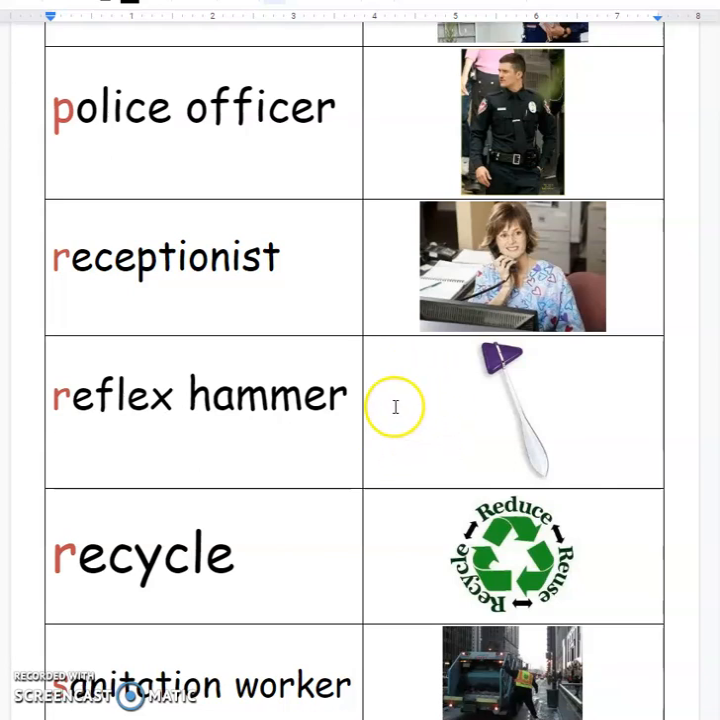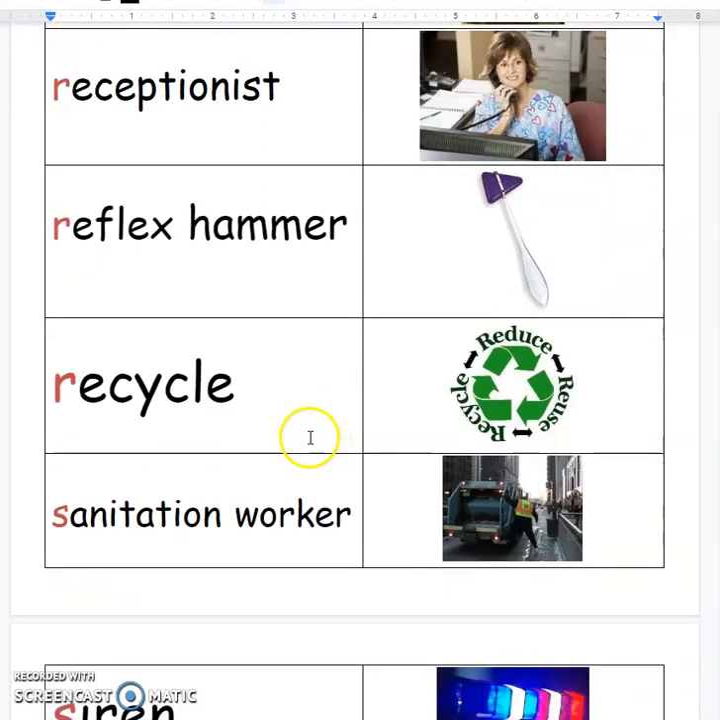Big R. Oh, I'm sorry, friends. Here we go. Look at this picture. You know what this one's called. Do you remember it when the doctor taps you on your knee or your elbow or your heel? You remember? And your foot or arm or knee will move automatically. Here we go. Big R, little r. What begins with R? Reflex hammer. Reflex hammer begins with R.